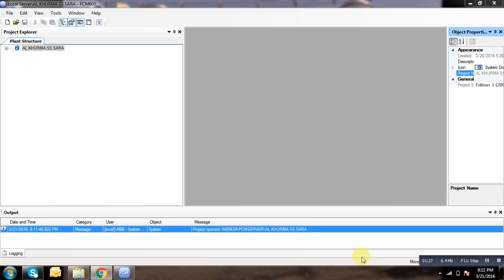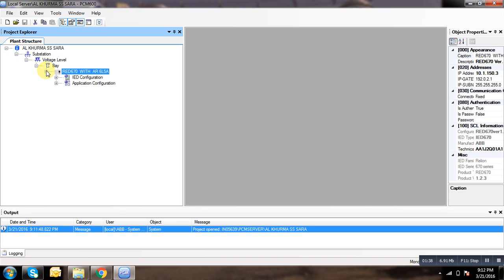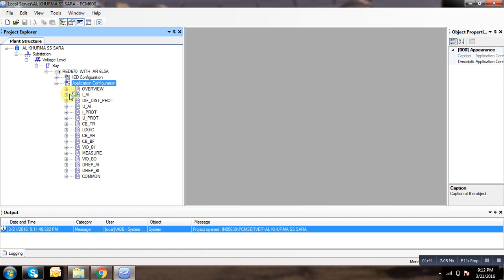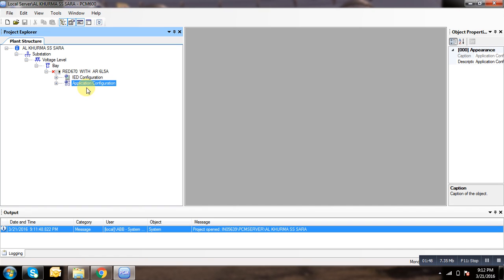Last time we discussed the communication systems, all the things we want to do to communicate with the relay. For example, we'll go for this relay. We know how to communicate with the relay, so we'll go directly to the relay. See here, two things will be there: IED configuration and application configuration. In IED configuration, these things will be there: SW configuration, hardware configuration, active setting group, time, power system, communication, analog modules, HMI, monitoring.